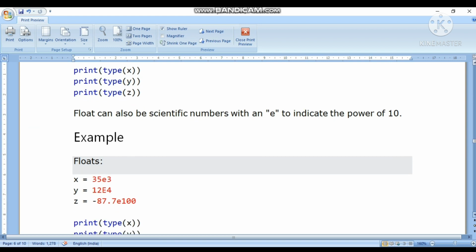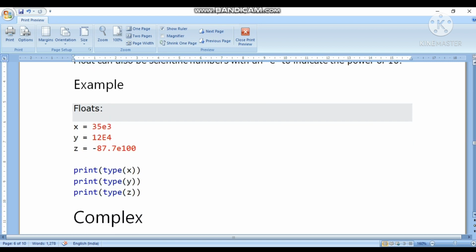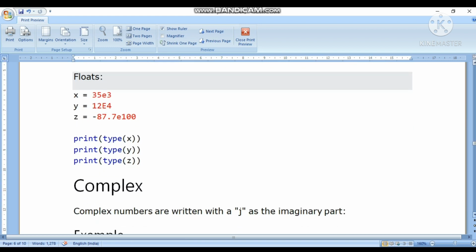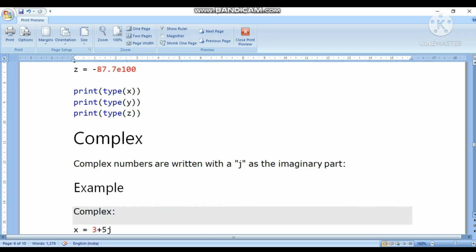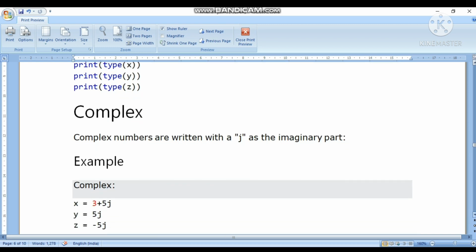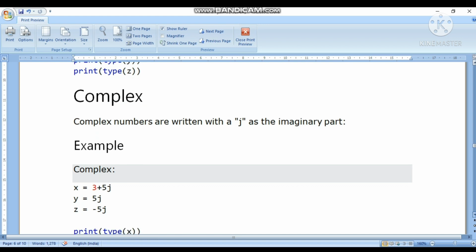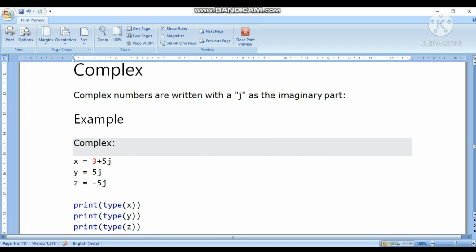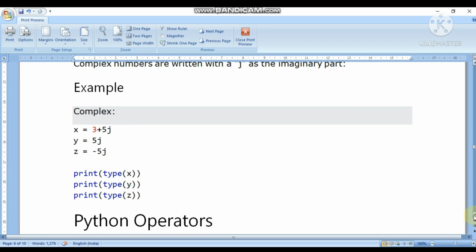These are the examples that I have shown to you. Next one is complex number. Complex numbers are written with j as the imaginary part. In mathematics people have learned this. So it can hold any type. So here you can see x equal to 3 plus 5j, y equal to 5j, and z equal to minus 5j. And when you check this, what type will it return? It will return complex.